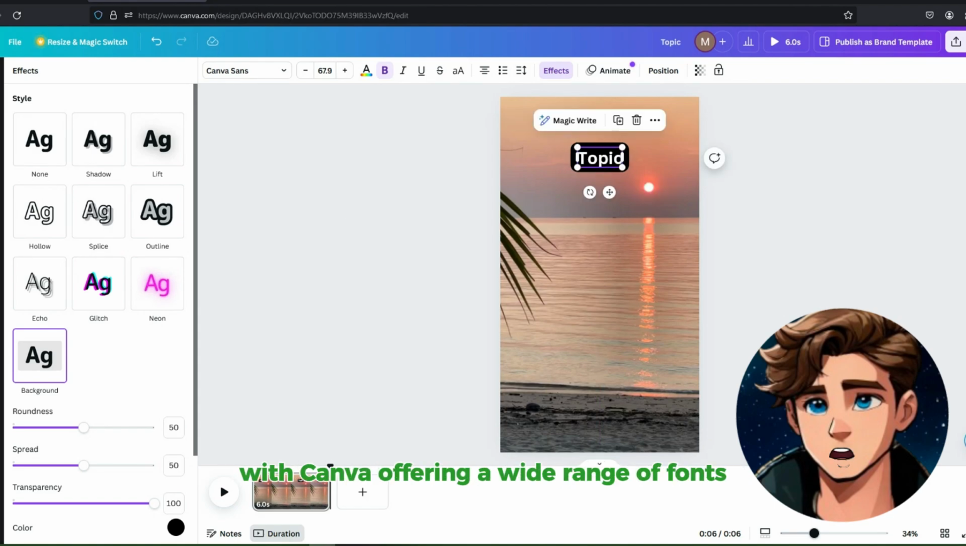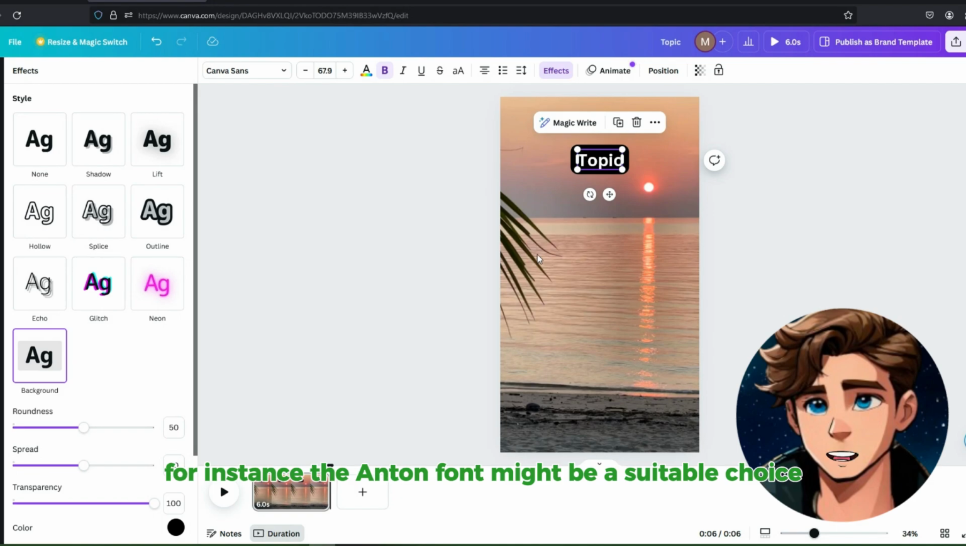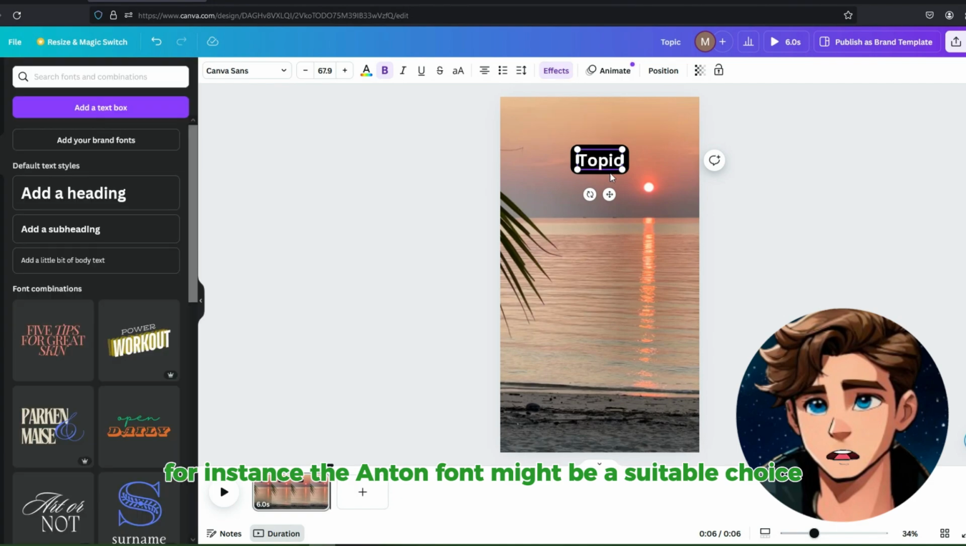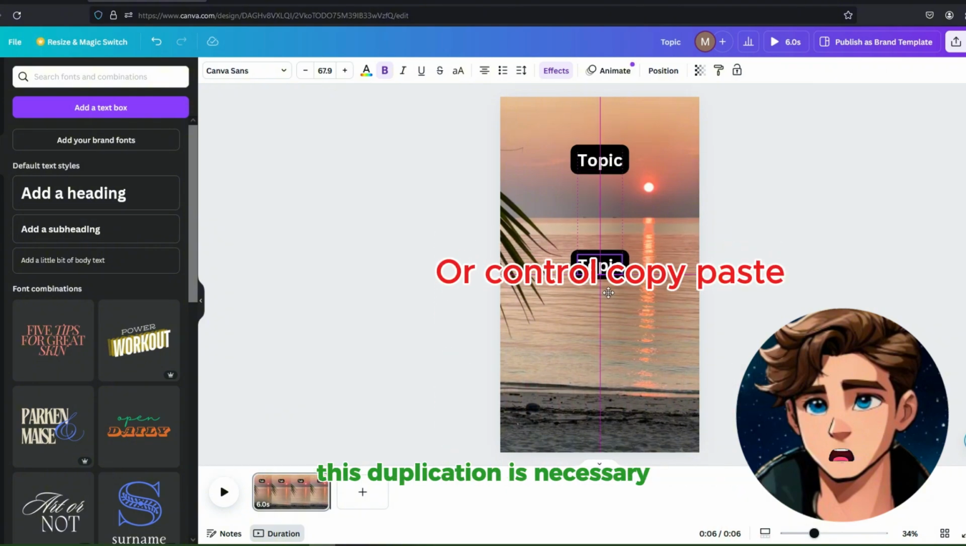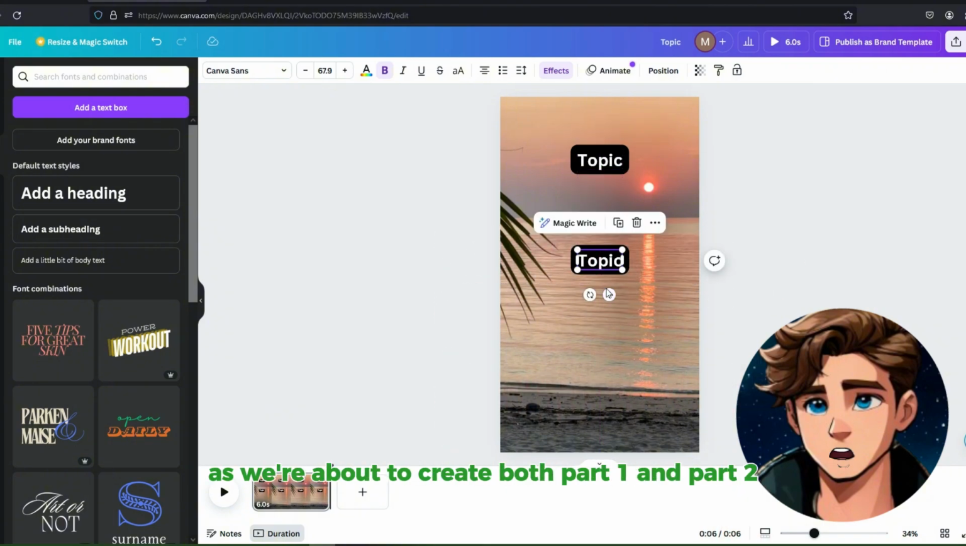With Canva offering a wide range of fonts, take your time to select one that aligns with your aesthetic preferences. For instance, the Anton font might be a suitable choice. Now right-click on the topic and choose Duplicate. This duplication is necessary as we're about to create both Part 1 and Part 2 sections. Drag down the duplicate and label it as Part 1.